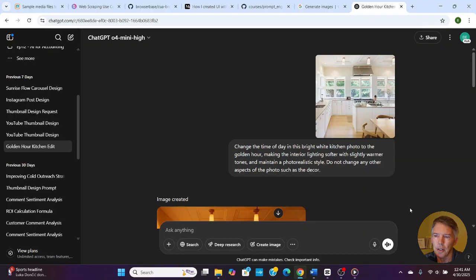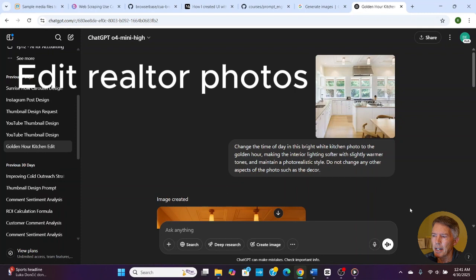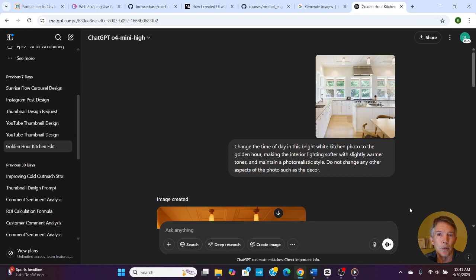We'll start with realtors and begin with the simplest case, editing a photo. Let's say a realtor has taken pictures for a listing, but some aspects of the staging weren't perfect when the photos were taken. For example, this kitchen may seem a little stark, so let's change the lighting to make it warmer. Change the time of day in this bright white kitchen photo to the golden hour, making the interior lighting softer with slightly warmer tones, and maintain a photorealistic style. Do not change any other aspects of the photo, such as the decor.